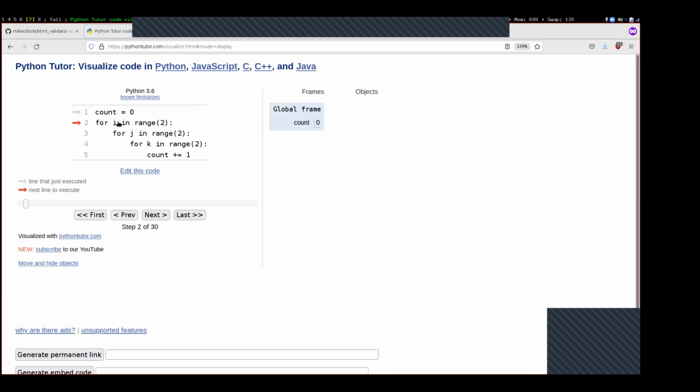And so here we're on line 2, and we go inside this for loop. The very first time we go inside this for loop, that i value is 0 because range 2 contains the numbers 0 and 1. Then we go inside of this for loop right here, for j in range 2, and we get j is 0, again, because the range is 0 to 1. And then go into k, range 0 to 1, so k equals 0. And then we finally get to the count line and do it the first time.